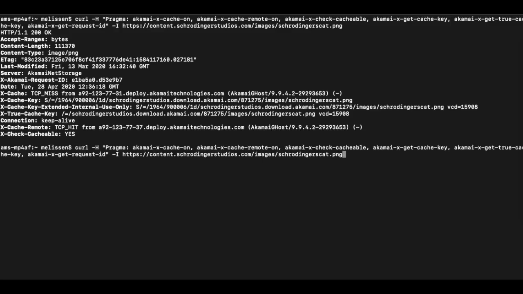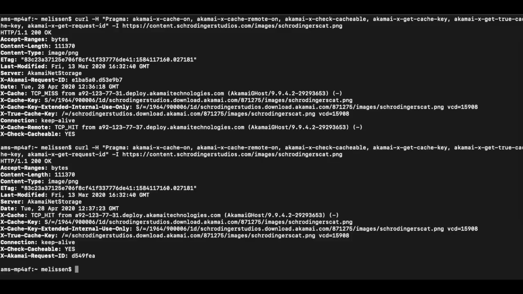If we were to rerun the request, we now see that the X-Cache section has changed to TCP hit, meaning that the object has been cached and is now in cache. Not visible on this second request, but on this first request, we actually do see the X-Cache-Remote, which means that it was a hit. This has to do with the Akamai tiered distribution, which means that there is an Akamai parent edge server that had the image in cache.